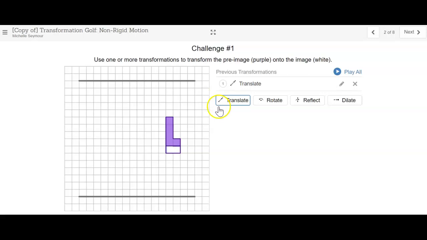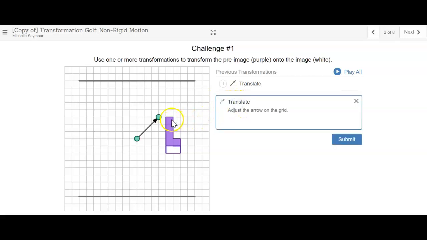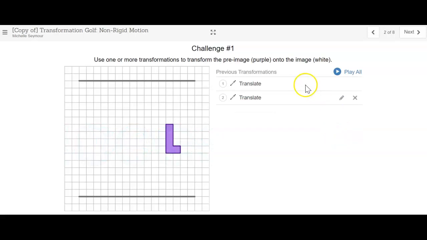So then I know that by looking at this, I still want to slide it down. So I'm going to translate it again. I'm going to come over to the edge of my L, my pre-image, to my image, slide it down. Okay, so we have success. So that's how you're going to work with those translations. And there's a series of these.